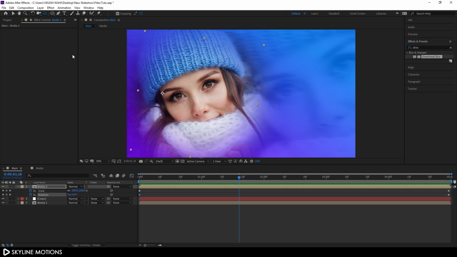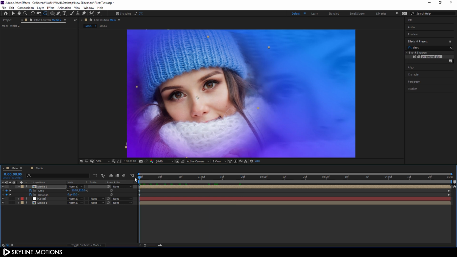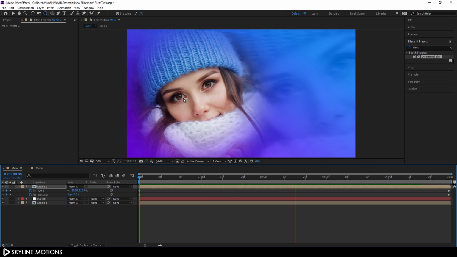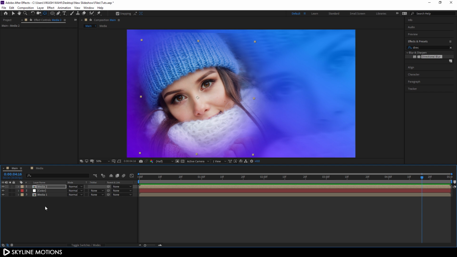Just select this pan behind tool and set this anchor point in the center of this ellipse like this, and go to the very beginning of this animation and let's play this again. And as you can see, it's looking much better. All right, and after that let's add some noise or grain on it.